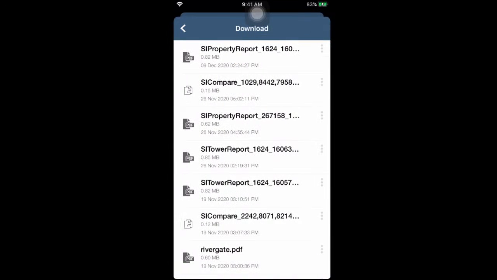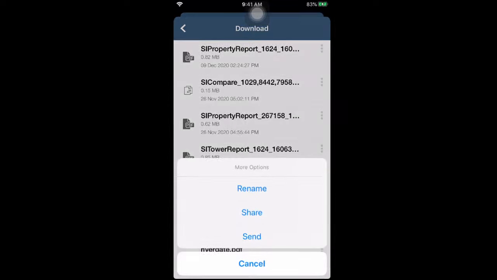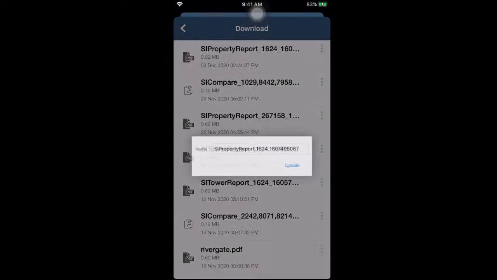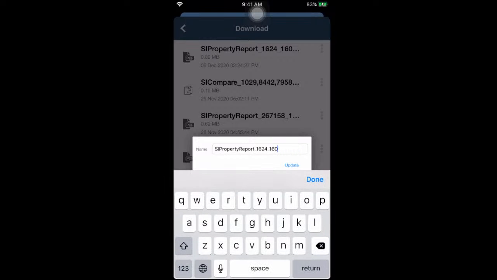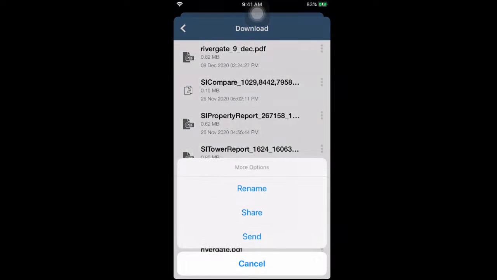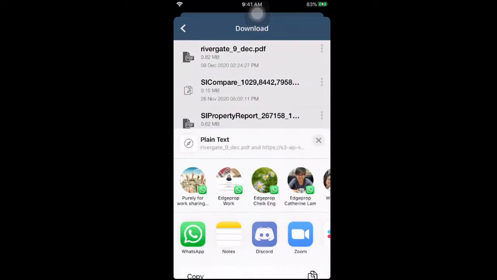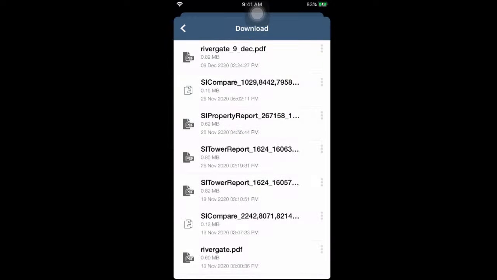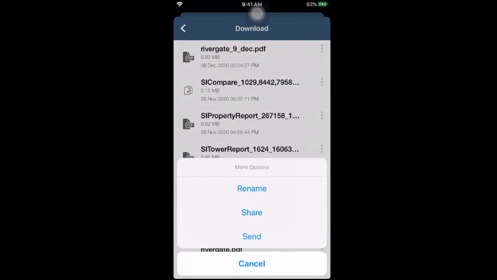Okay, so there are 3 dots beside each of the reports. This is for iOS. For Android it will be slightly different, but you should have the same function that allows you to rename, share, or send. Rename, very easy. So let's say I rename this, I can just put it as Rivergate 9 December. Okay, update. So now you know that is the one that we're looking at. You can also share. Share would be via all your WhatsApp and all that. And then lastly, send would be via your email, which will basically attach the PDF into your email system already.